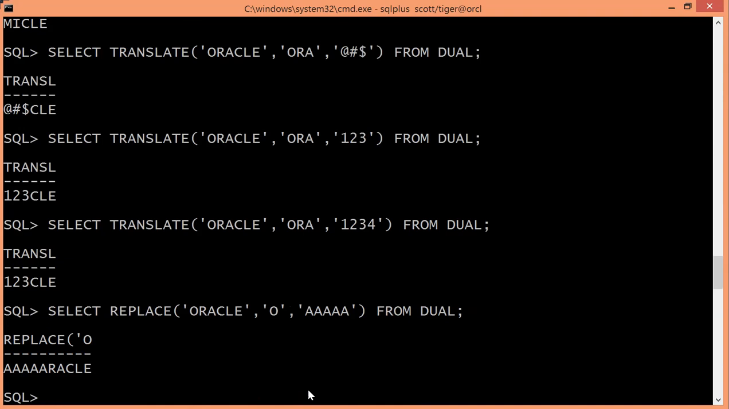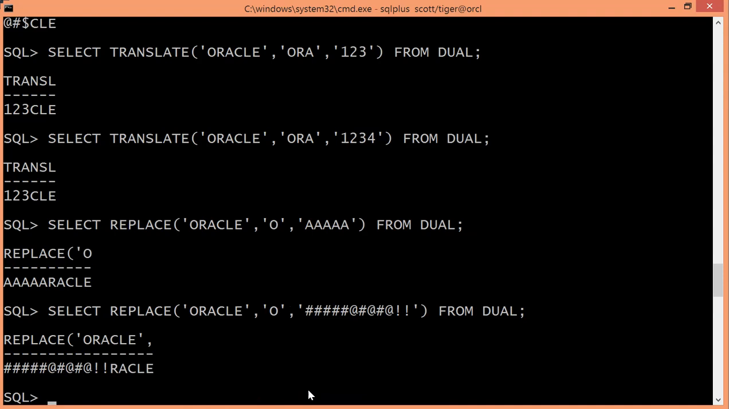Translate always goes character by character. How many characters you want, replace that many characters. Replace means how many characters you want to replace? Instead of one character, I can give a word. Here I can also give special characters. Anything it will take. Now I think even if you ask someone, they should be able to answer: what is the difference between translate and replace?